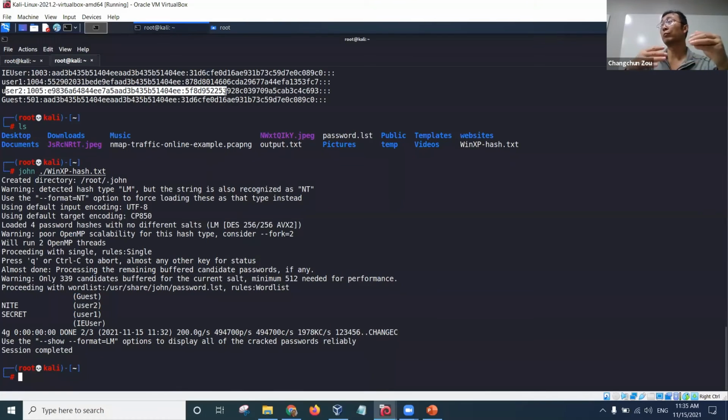For Windows, this has the account, the user ID and the hash value, because here it seems to have 2 parts. For Linux, the format is different. So it's very easy for the program to find out this is a Linux hash and this is a Windows hash.